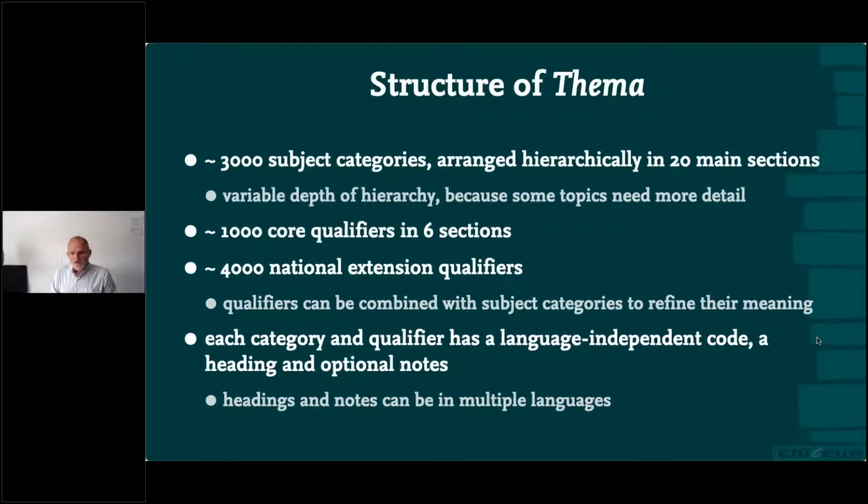Just a reminder of the structure of Thema. So there's about 3,000 subject categories, of which there are 404 Y subject codes. And we have the qualifiers. Qualifiers are very important for all the subject codes, particularly important for the Y, as we shall see in this presentation. And also remember, when you're exchanging metadata, when you're sending or you're receiving it, what you get is the code. So that code is what's exchanging the metadata, and then the headings and the notes are available in English, but also are translated into many other languages.